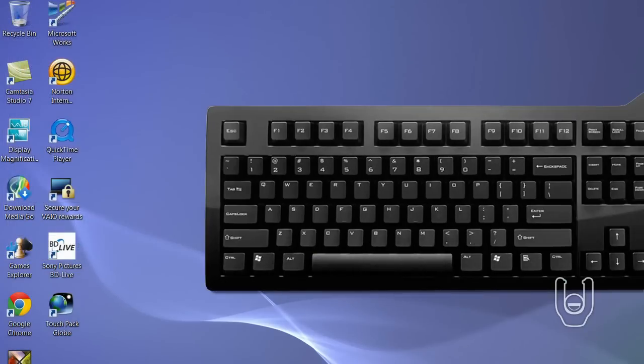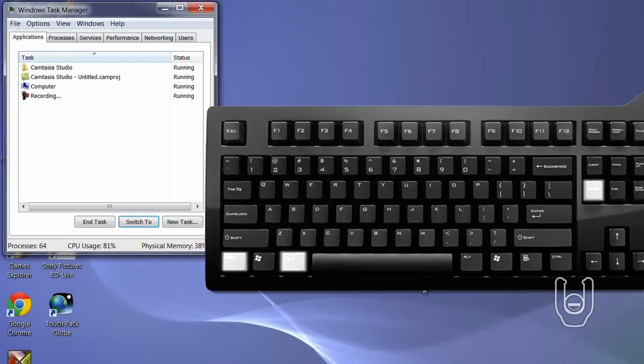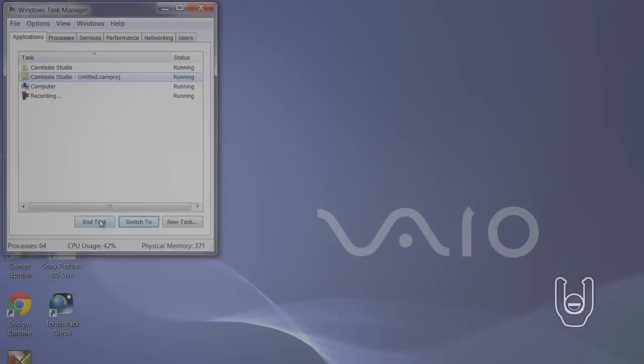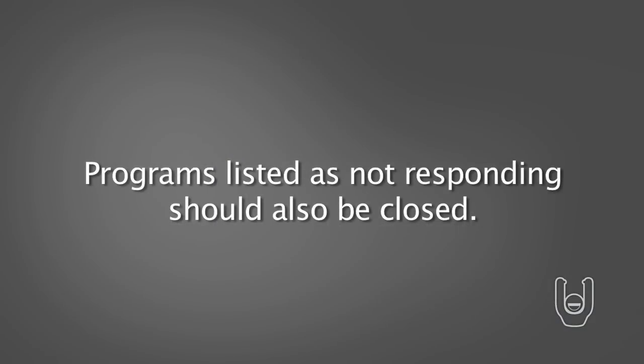On the keyboard, press the Ctrl, Alt, and Delete keys simultaneously. In the Windows Task Manager window, click the Applications tab. Select the application to close and click End Task. Programs listed as not responding should also be closed.